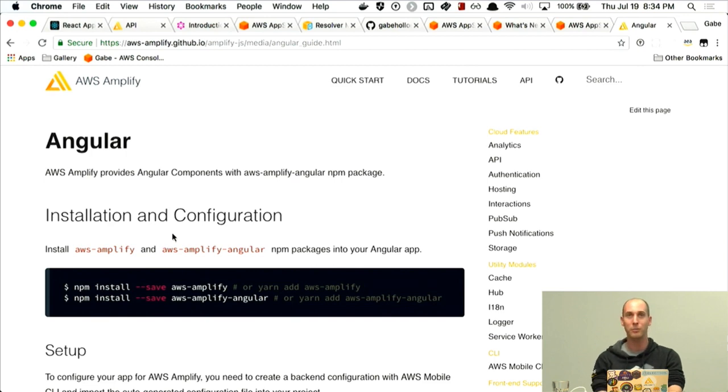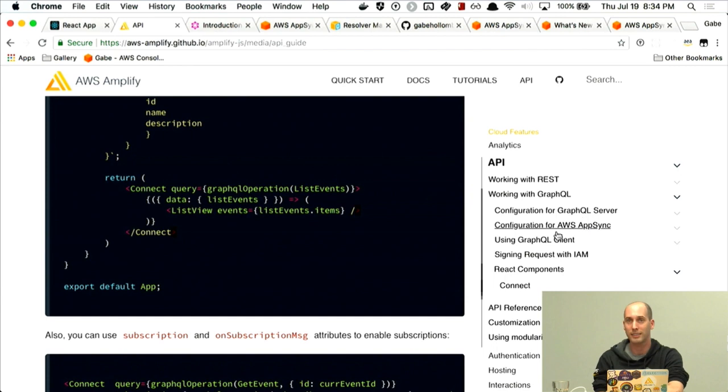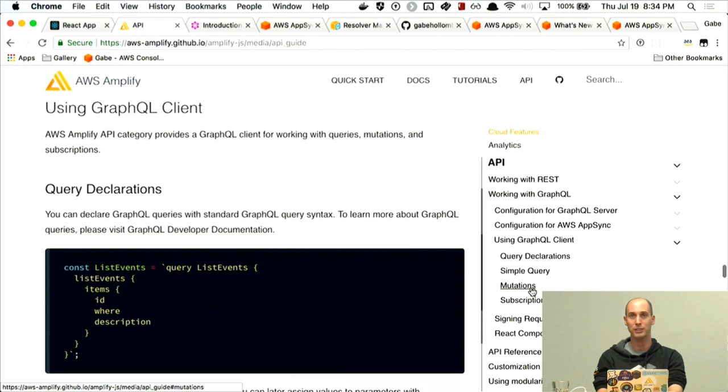Cool. All right. So moving on. We have been able to read from our API, but we haven't written to it yet. So how do we do that? Well, let's go back to look at the docs, because the docs are how you learn, and it's not magic. If you look here, we can go back to working with GraphQL, using the GraphQL client, and then looking at mutations.